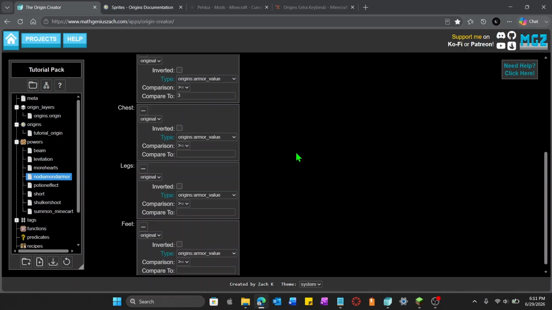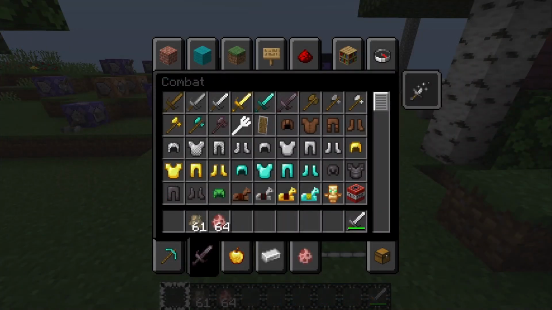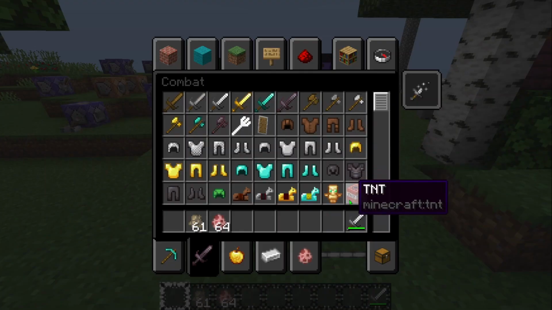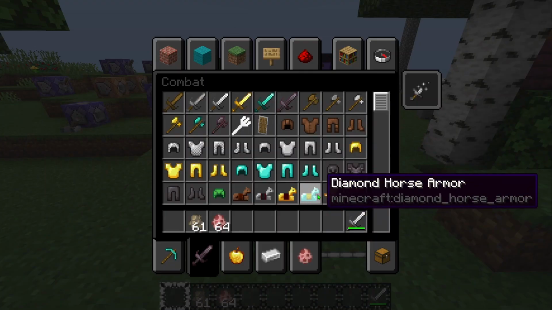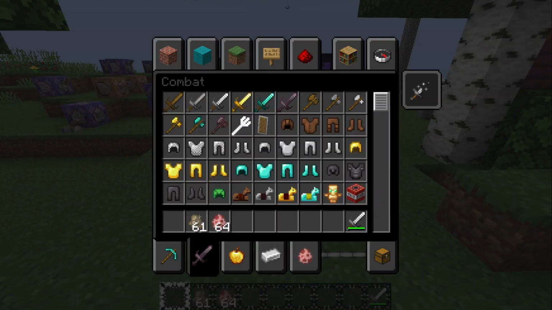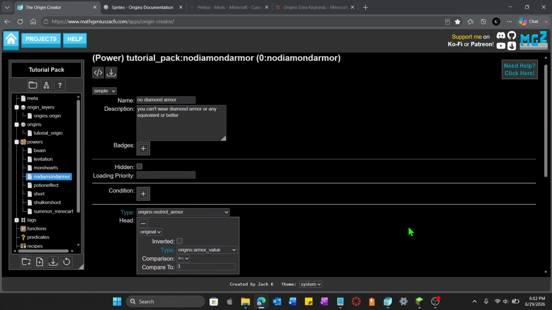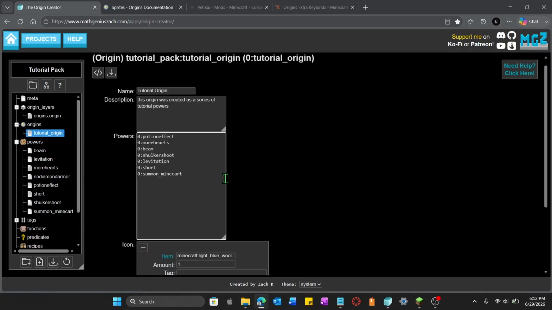And then we gotta head back on over to Minecraft. Look at what the armor value is of our other pieces of armor, which in this case is 8, 6, and 3. So we're gonna head on back over to the origin creator, and for the chest plate we put 8, for the legs we put 6, and for the boots we put 3. Well, feet slot. And then I already wrote the description here. So we're gonna add the power, and download it.